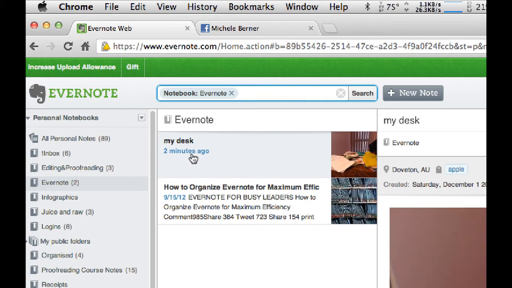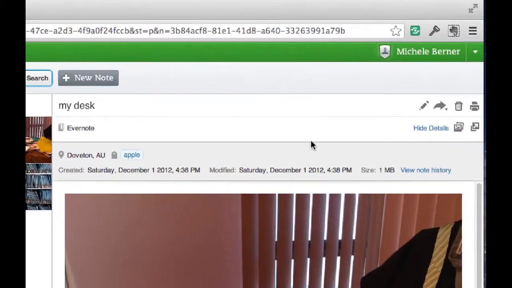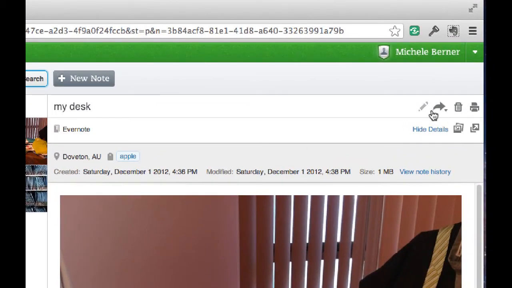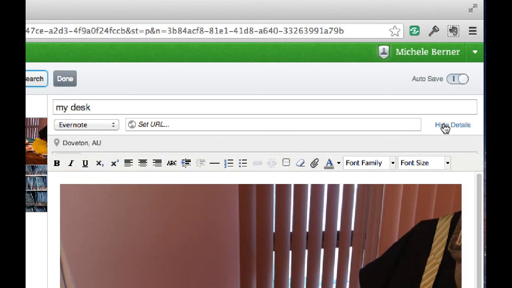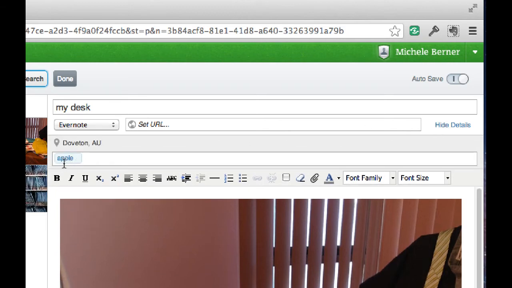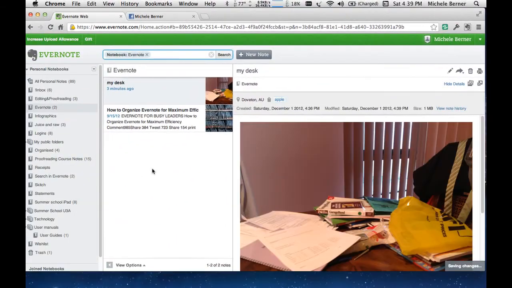Literally, very, very quickly. The tag should be there too, Evernote. If I look at what the actual information is, it's gone into the Evernote folder. Can't see any of the tags there though. Well, there it is. There's the tag, Apple. So it's done everything that we did on the iPad. It's been synchronized immediately to Evernote.com. And from there, if I have my desktop Evernote client, it would be synchronized back to that on my Mac.